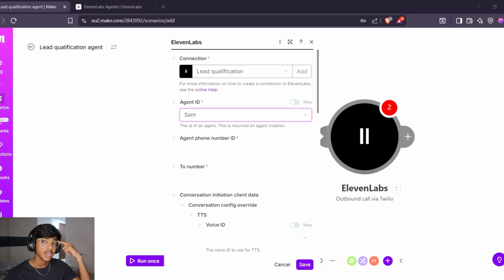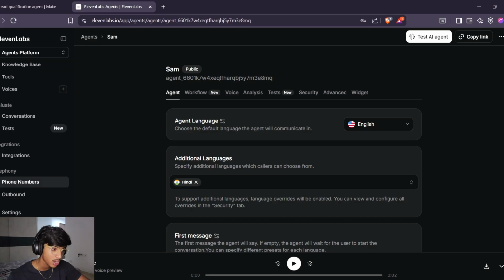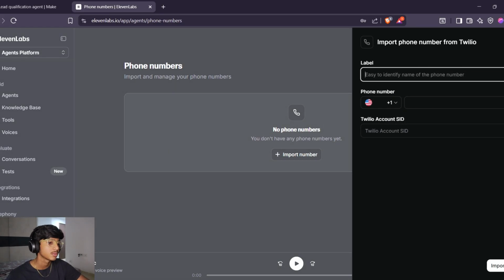But when you have the trial number, you'll be getting a message in the beginning of the call that this is the trial number. You have to upgrade to remove this message. So you can use this number just for testing. We'll copy the SID and we'll go to 11 labs. We'll go to phone numbers. We'll go to import from Twilio.